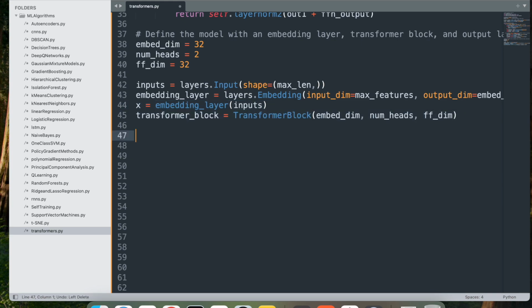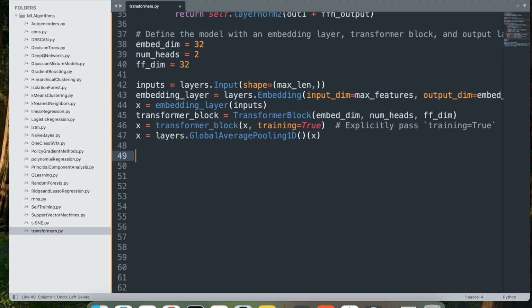Transformer block equals TransformerBlock with embed_dim, number of heads, and FF dim. This initializes the transformer block with specified dimensions. X equals transformer_block of X, training equal to True, applies the transformer block to X, explicitly setting training equal to True. X equals layers.GlobalAveragePooling1D of X. This reduces each sequence's dimension by averaging across the time axis.